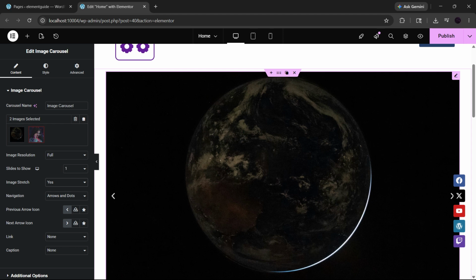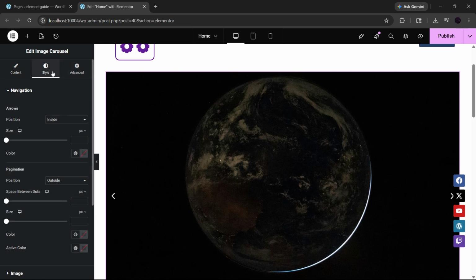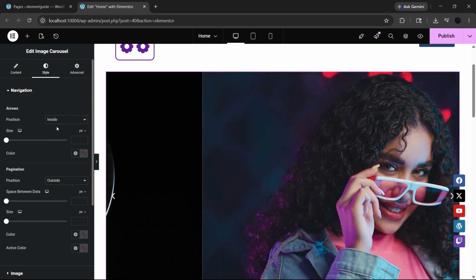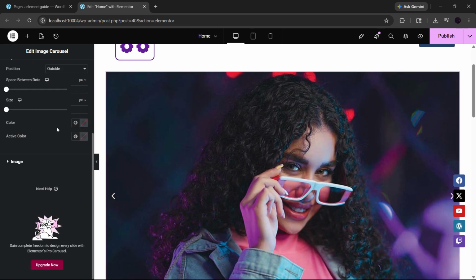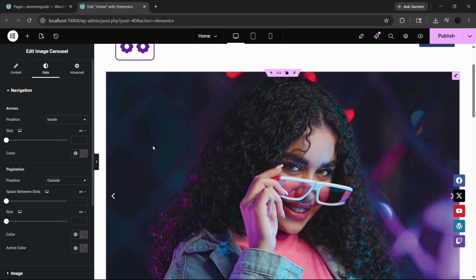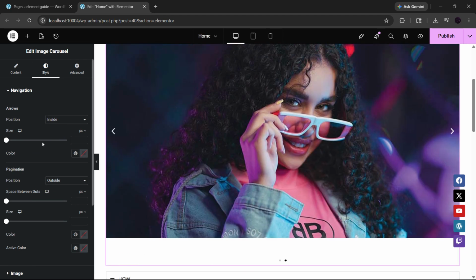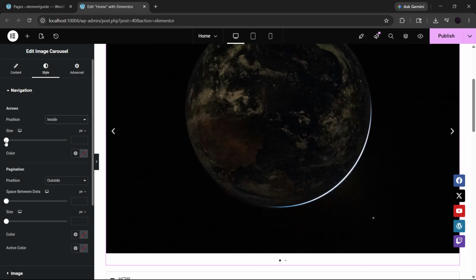Once your slider is set up, you can move over to the Style tab at the top of the left panel. Here, you can customize how the navigation looks. You can adjust the arrows, dots, spacing, and other visual details so the slider matches your website design. If your site has a minimal style, you may want to keep the controls simple. If you want a more interactive feel, make the arrows and dots easier to see.